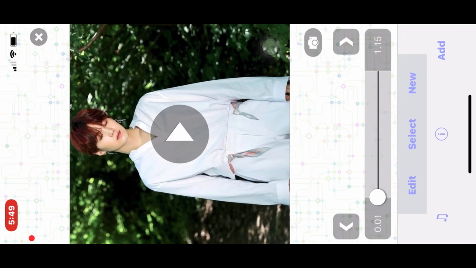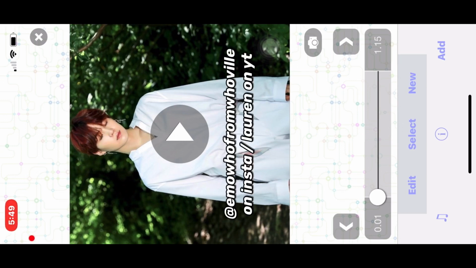Okay, so this last thing isn't really a transition. I'm just going to show you guys how to construct like a little Barbie doll thing. And then you guys can kind of figure out how you want to use it in your edits. Really quick before we start, I just want to give credit to Emo Who from Whoville, aka Lauren. She made up this transition. I'm just doing the Videostar version of the tutorial.